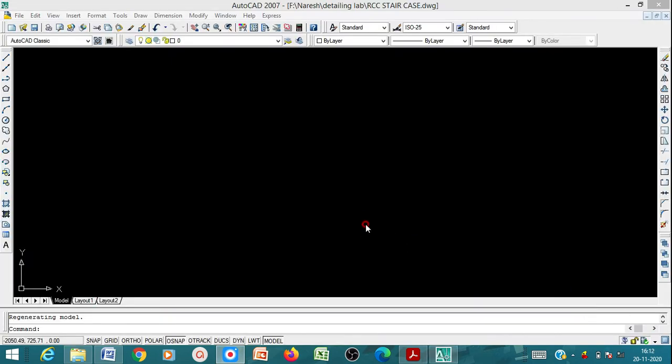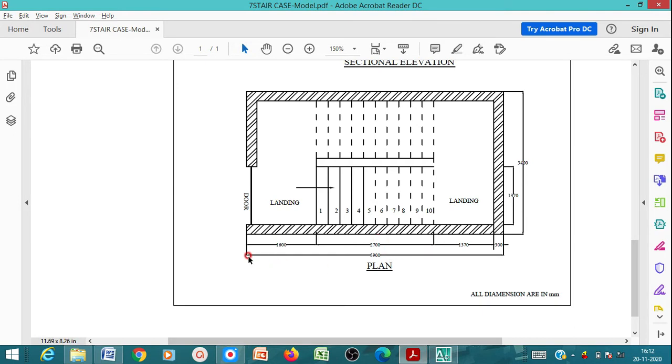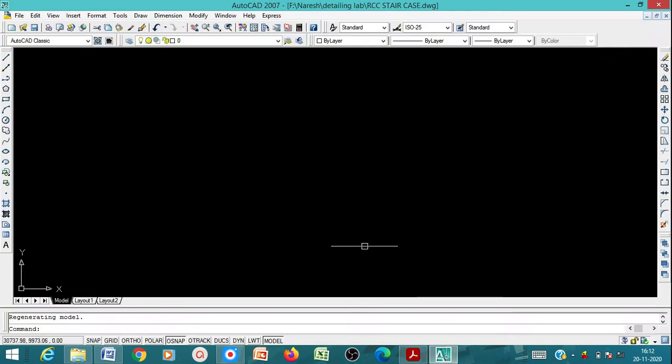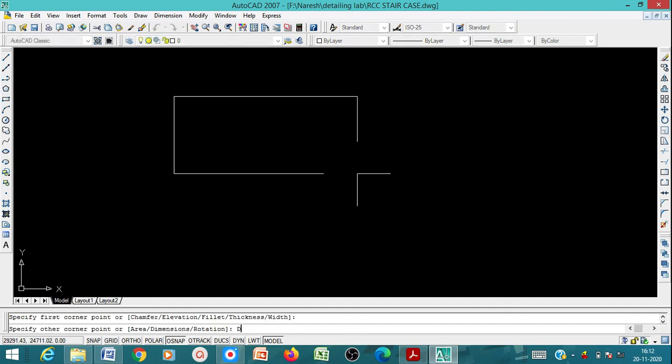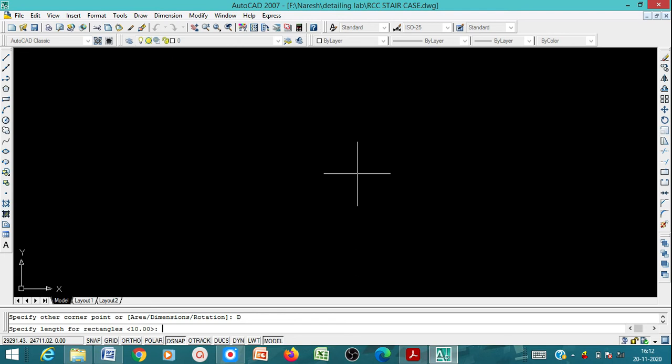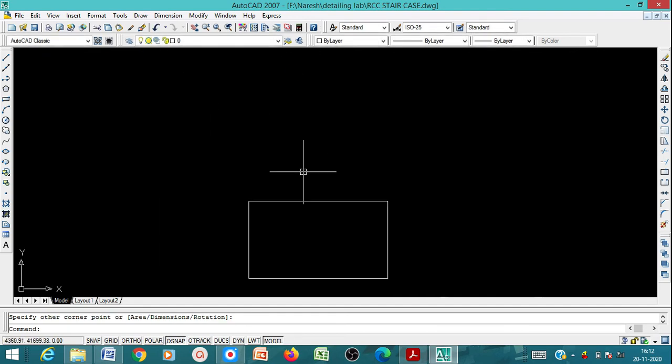Again you have to go to AutoCAD and fix the units, limits, everything. Then we'll start with the detailing part. We have the plan here. The room size is 5900 by 3400, so you have to use the AutoCAD rectangle command. You have to type the dimensions, 5900 by 3400, enter. So we have prepared the room size.